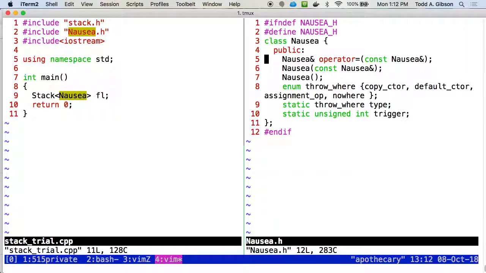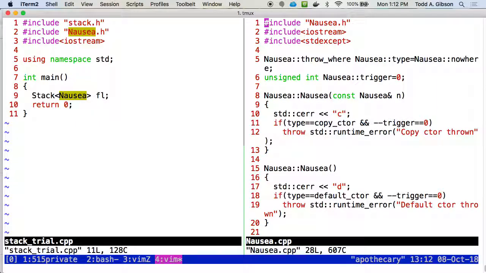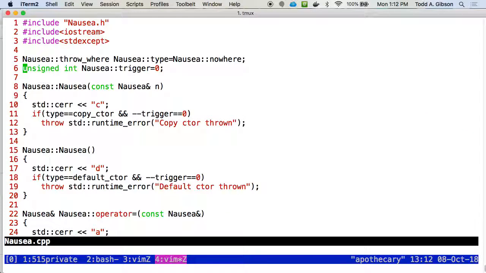So I look at nausea.h. These were the three that I talked about: the default constructor, the copy constructor, and the assignment operator. These are the three functions that the stack class is going to invoke on whatever type is put inside here. Looking at the source, whenever the copy constructor is called, it's going to print a C. Whenever the default constructor is called, a D, and then A for the assignment operator.